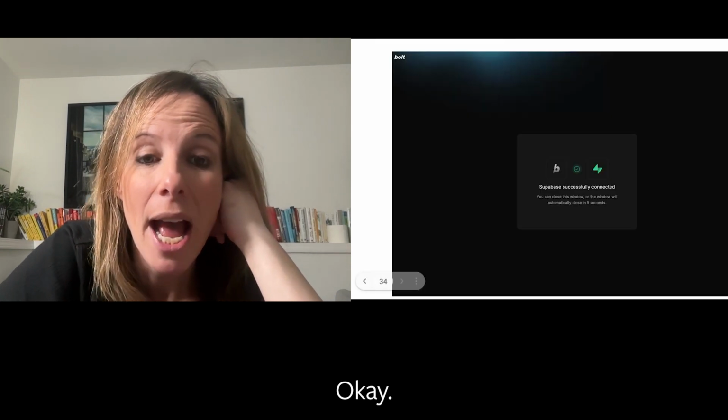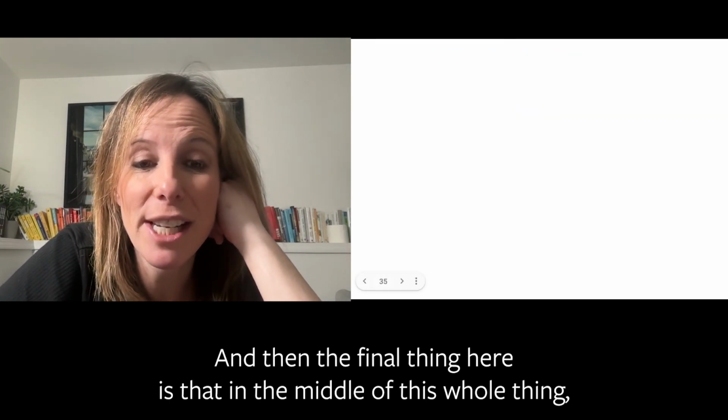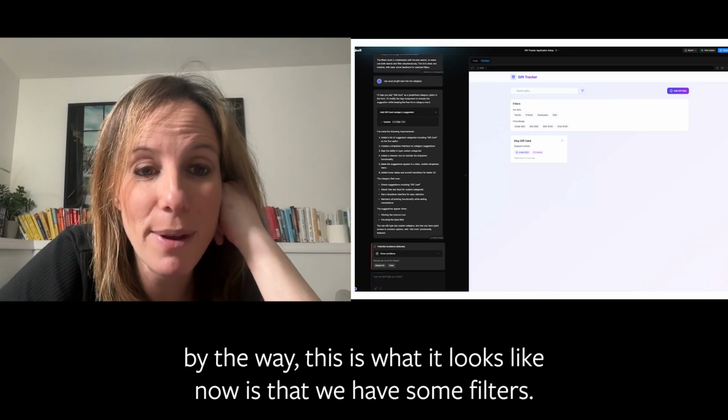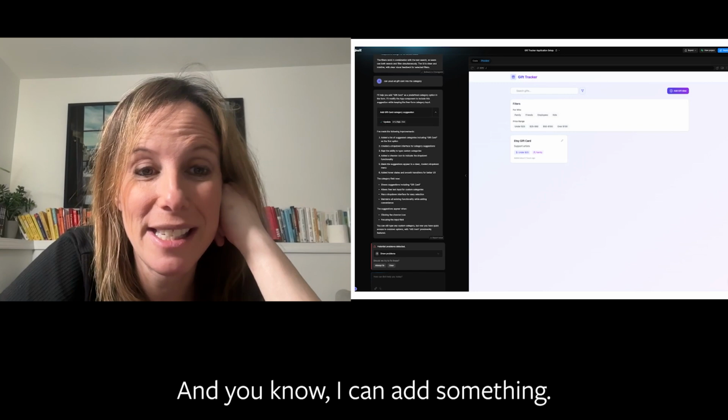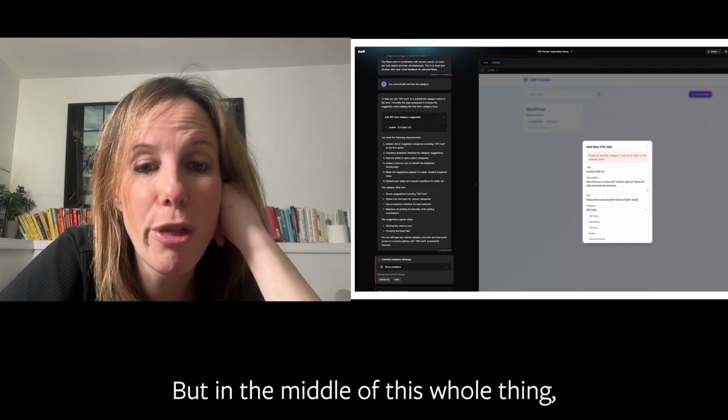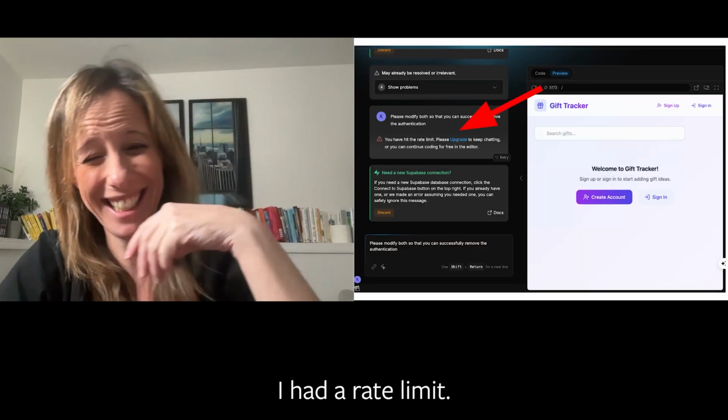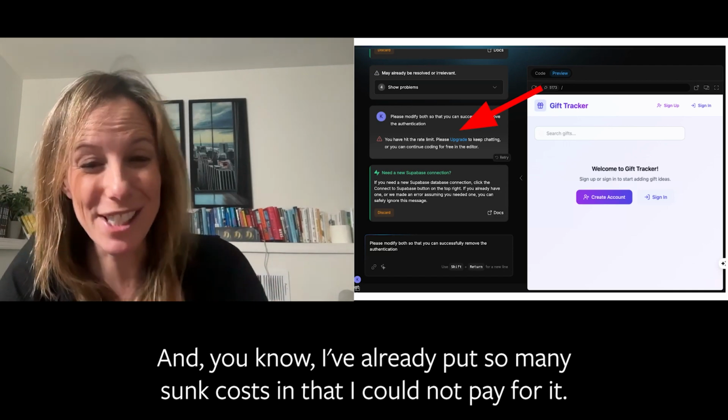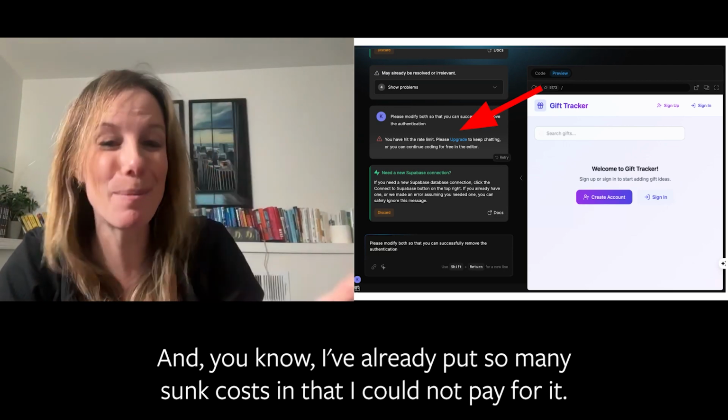Okay. And then the final thing here is that in the middle of this whole thing, by the way, this is what it looks like now, we have some filters and I can add something. But in the middle of this whole thing, I hit a rate limit. And I've already put so many sunk costs in that I could not pay for it.